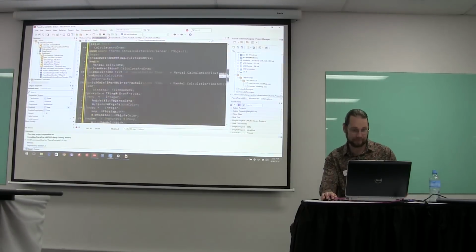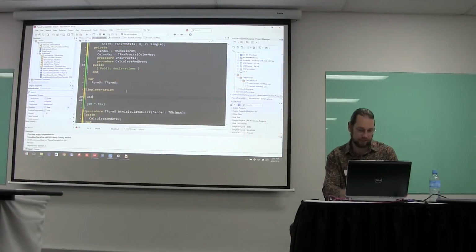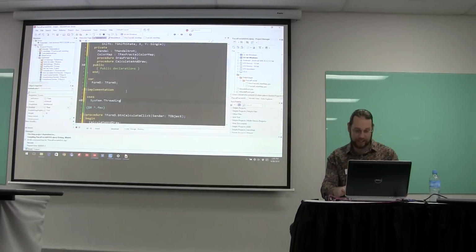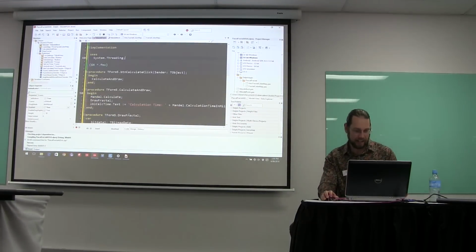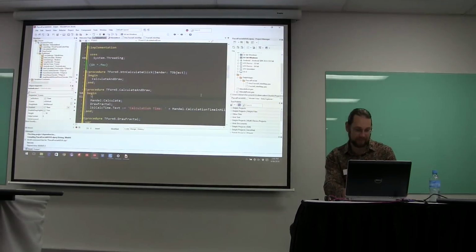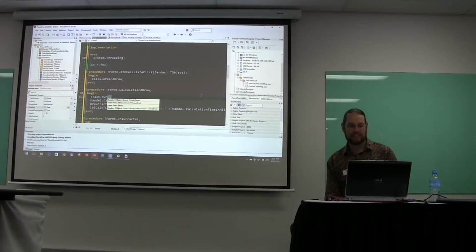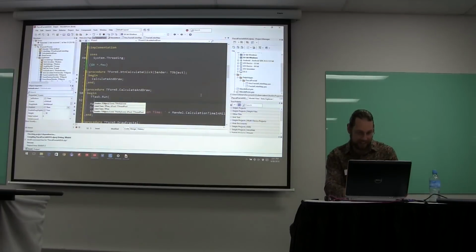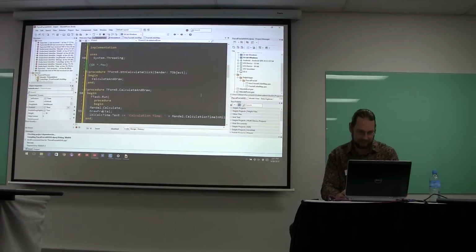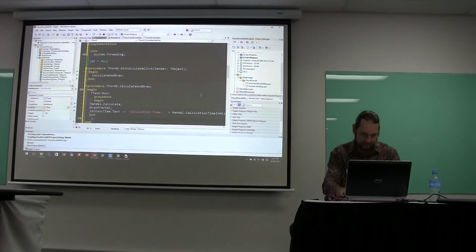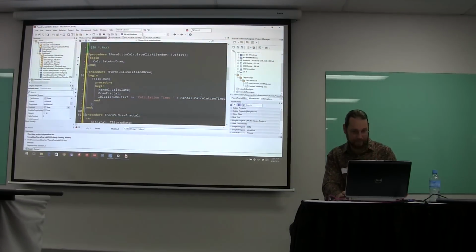And we're going to do that with a task. So again, we need to use System.Threading. And in our calculate and draw function, there's this TTask.Run, which will create for us a new thread and run it in the background. And we're going to use the one that takes a single procedure. Okay, something along those lines.